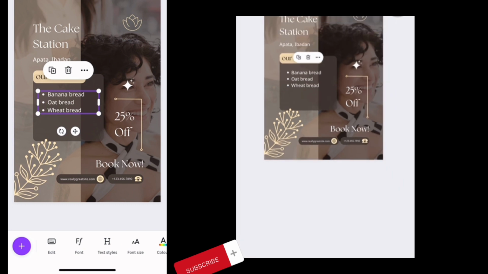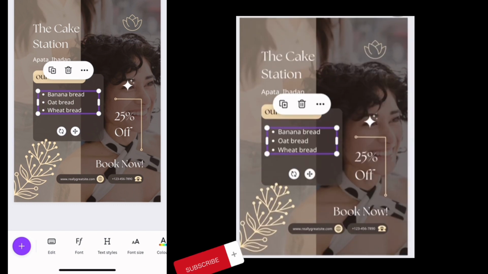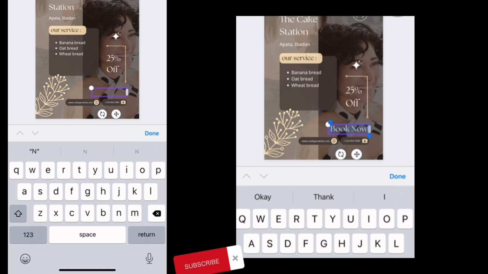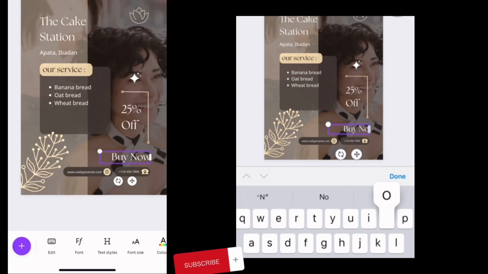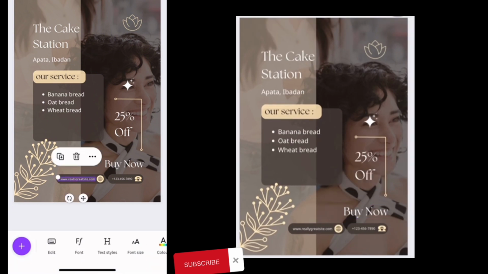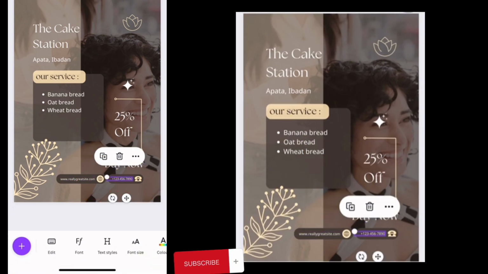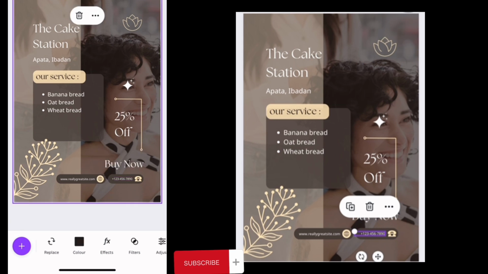Our services, banana bread. So let's say you're running a promo and you want a discount or something. I say 25% off, and that's that. Now this book now will be buy now. Simple, right? So here you're fixing your email, here you're fixing your telephone number. Good, that's perfect.